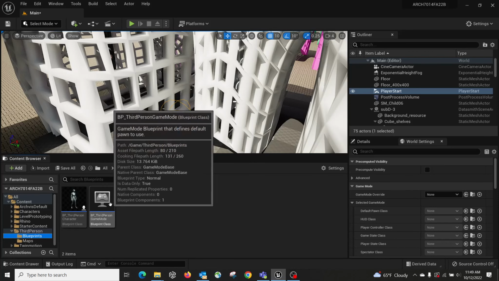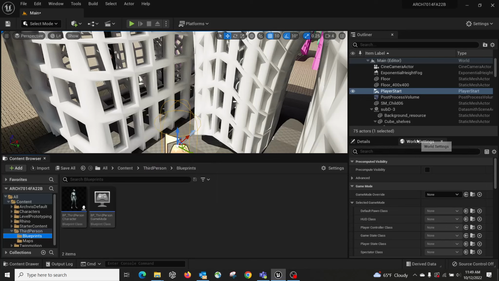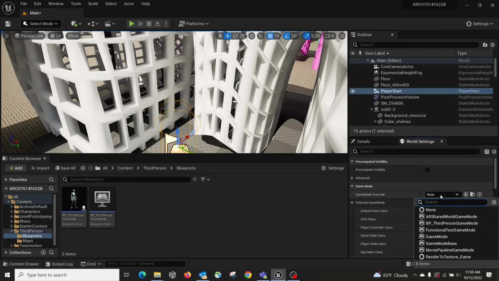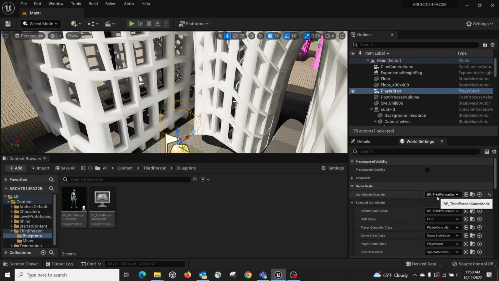If you go to World Settings, in the Game Mode, after you load the third person, it should have this new option for you, called BP Third Person. So you can switch the game mode. Let me explain a little what game mode is. Game mode is basically a set of parameters that control what kind of players should be loaded, what the HUD system is, and what your player's status is. So it's a bunch of parameters.